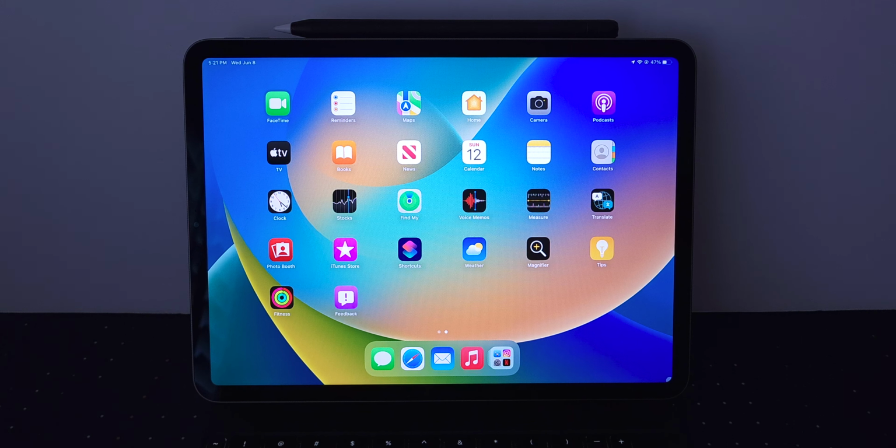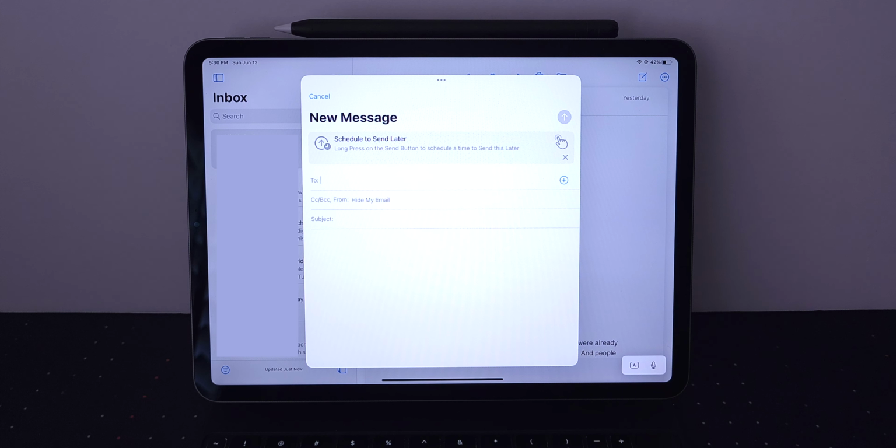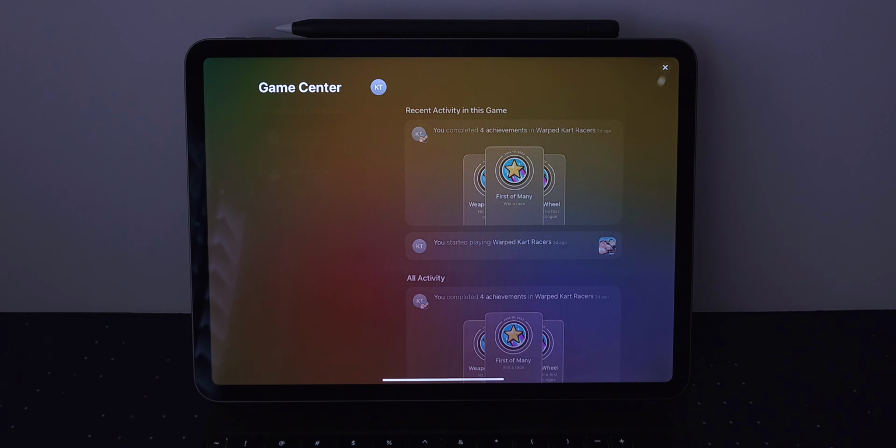And that's it for my iPadOS 16 video. There were other features added like improvements to Mail, passkeys, Game Center, live captions, and more.